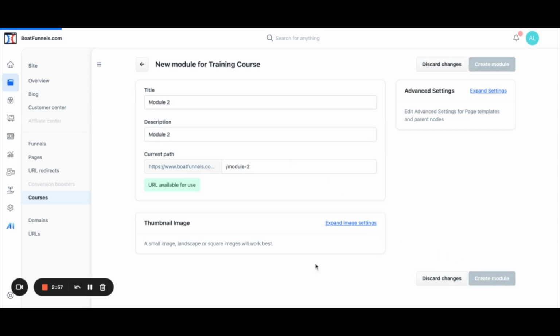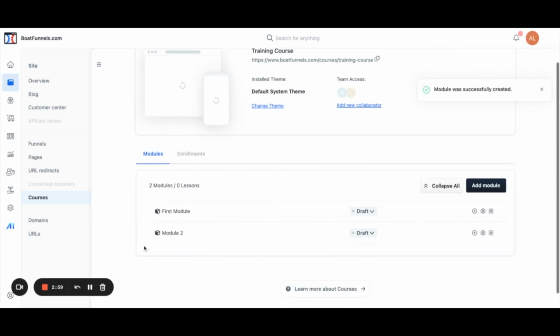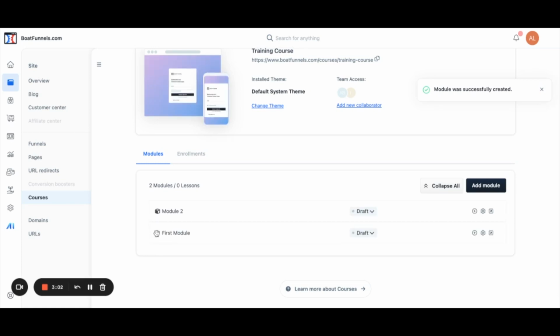Let's create that. Which you weren't previously able to do in ClickFunnels 1.0, you are able to drag and drop these and reorganize them. And this is a really good feature that a lot of people are going to want to use. So once we've created a module, obviously we want to go ahead and add some lessons within that module.